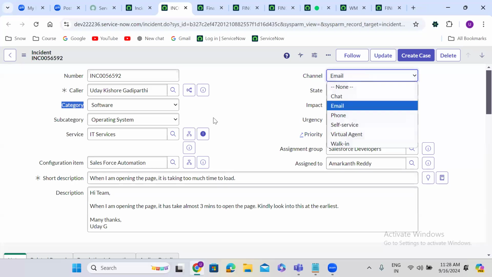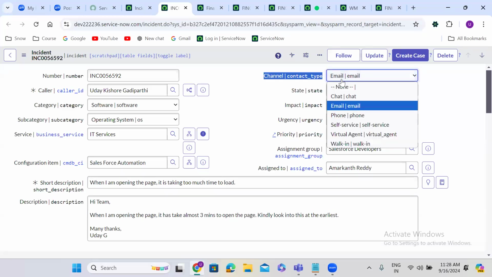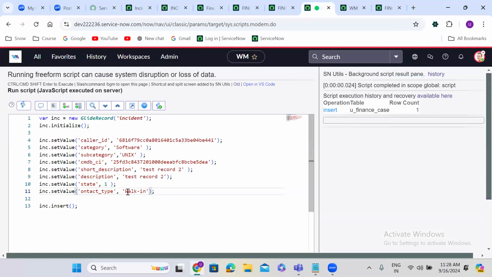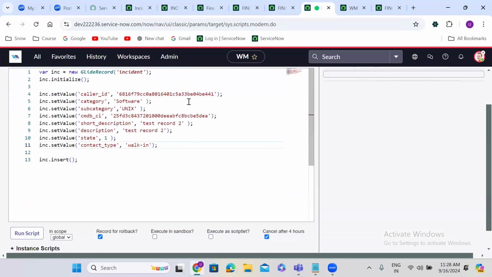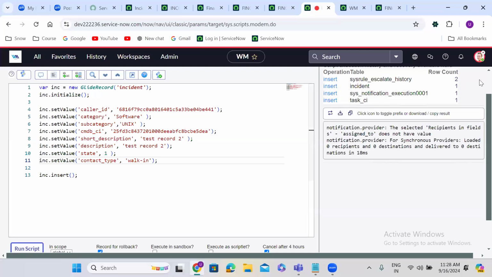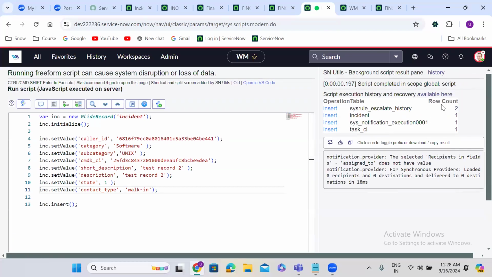Contact type choice value we have to take. Choice value here, if you see, walk-in, walk hyphen in. What are we doing here? We are creating the record in the incident table. Earlier we created the record in the finance case table, so now we created a record in the incident table.